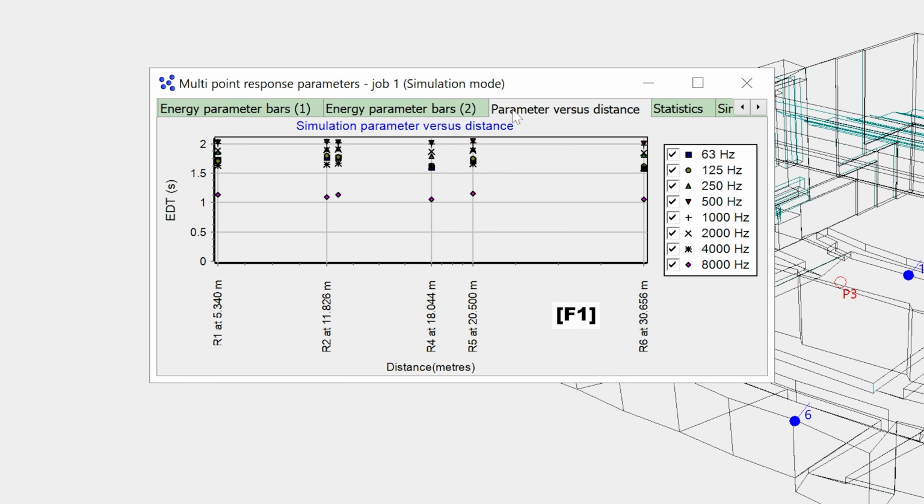The next tab is the spatial decay curves. Here you will see the rate of spatial decay at the top. Also, you can navigate through octave bands with the up and down arrows.